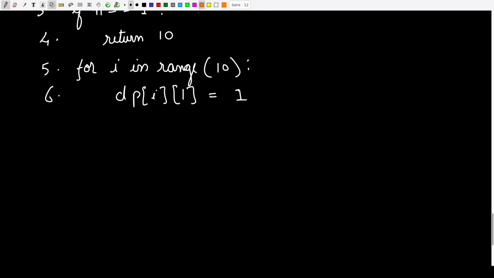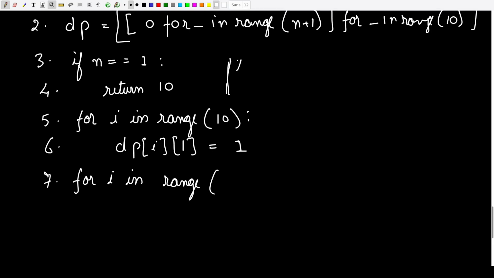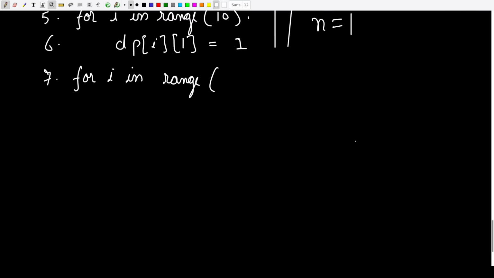Now once we have initialized it, let us iterate for the rest of the lengths. Remember we have already solved for n equals 1 here, and this is also a solution for n equals 1. Because of which, now we will iterate for n equals 2 all the way till n plus 1. So for i in range of 2 to n plus 1.